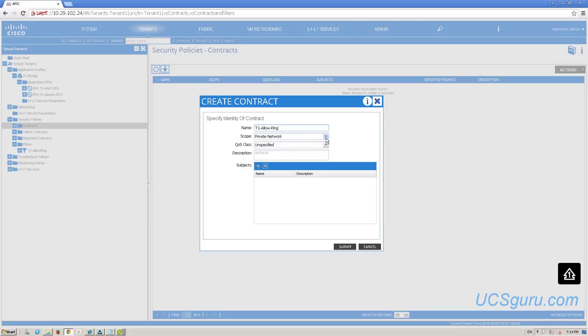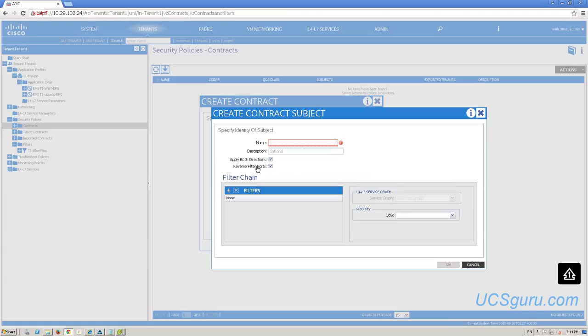Okay, and the scope for that will be our tenant, so it can be used globally within the tenant. Okay, and we'll create a subject. A subject is like a logical subgroup of filters or a sub application if you wanted to group the filters into a subgroup. Again, we'll just call this T1 allow ICMP.